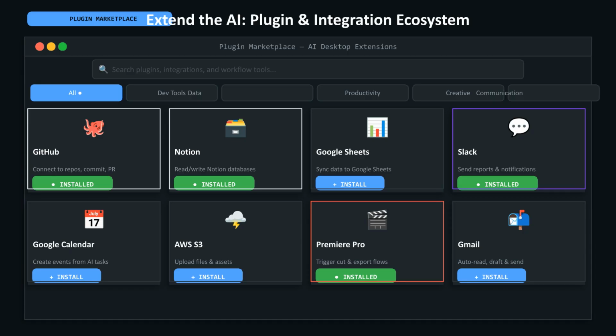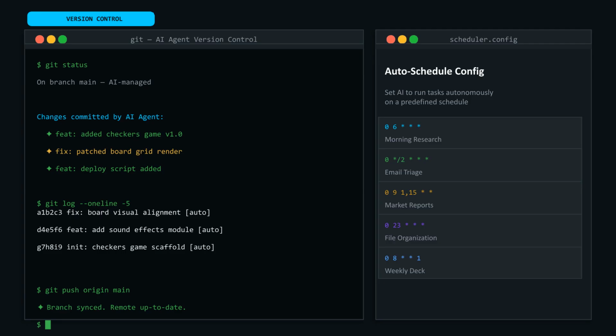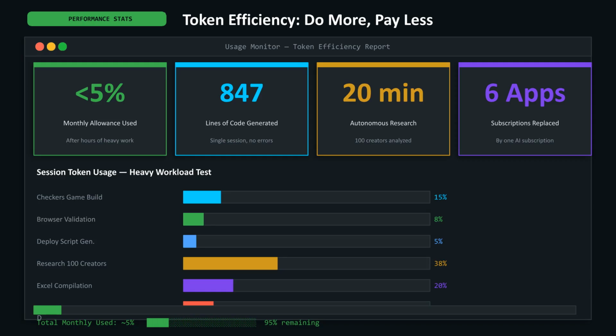Plugins connect the AI to popular tools like GitHub, Notion, Google Sheets, Slack, Google Calendar, AWS S3, Premiere Pro, and Gmail. AI agent version control allows the AI to autonomously manage codebases using Git, making commits, fixing bugs, and pushing updates. The auto-schedule config also lets you set up routine tasks like email triage or weekly deck preparation. Token efficiency is key to doing more and paying less. After hours of heavy work, the monthly allowance is less than 5% used.